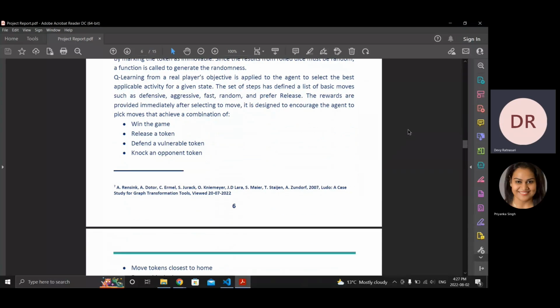So, the key learning from a real player objective is applied to the agent to select the best applicable activity for a given state. So the agent will learn from the behavior of the other players as well, like what next steps they have to take.